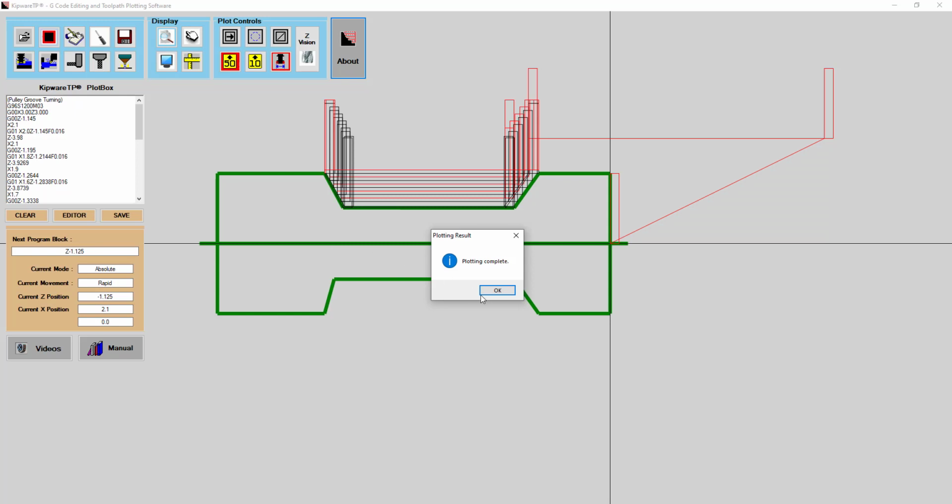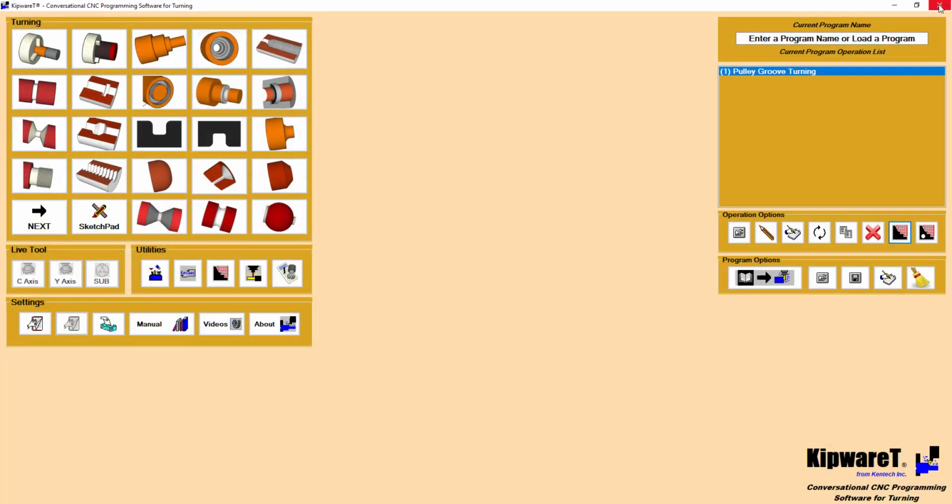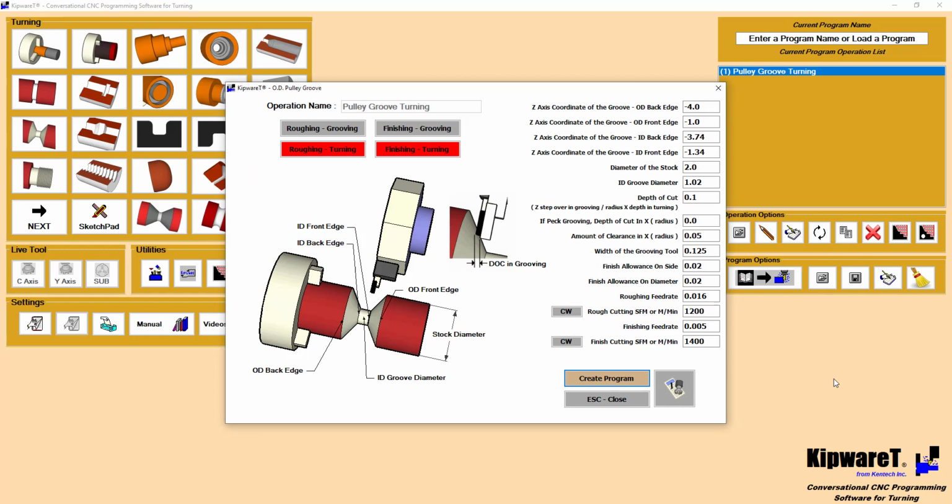This new menu design with both grooving and turning options has quite a bit of flexibility and allows for use in a variety of undercutting and grooving situations.